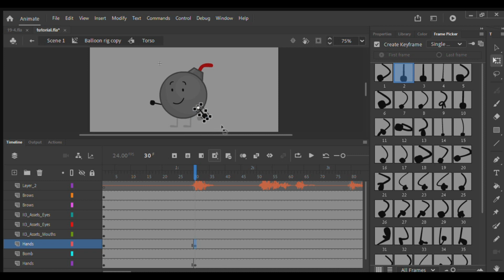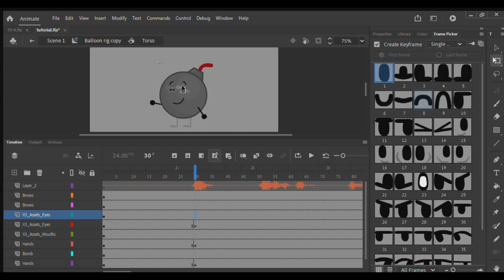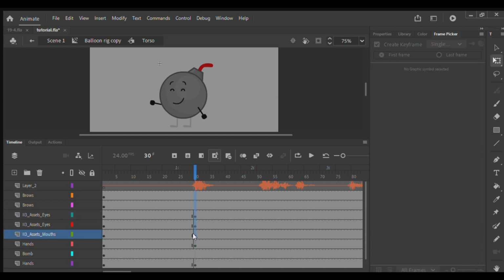Since there's really no tweening in this one, I mean, for some parts of it, I might have to use tweens to make it slightly easier. You can do this if you want to.